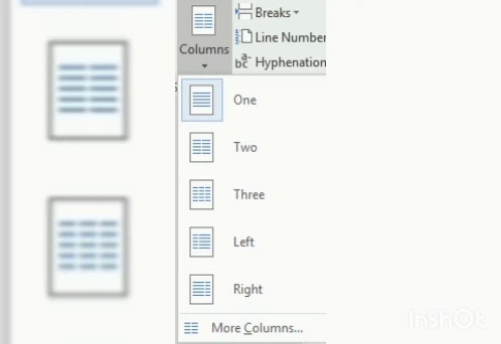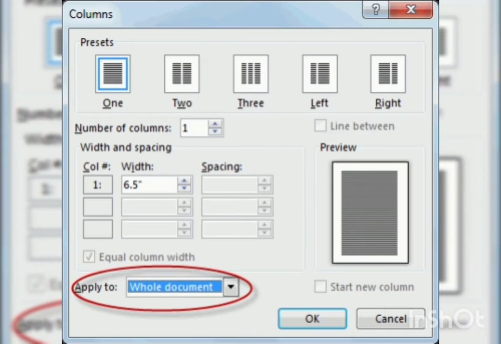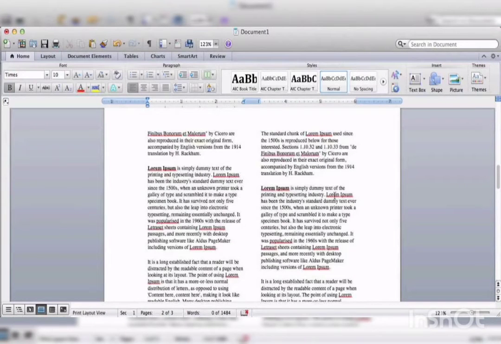Number 4. Click on the option More Columns. Now select the number of columns using the up and down arrows in the columns window that has been opened. Finally, click on the OK button. In this way, we can split the text into the desired number of columns.